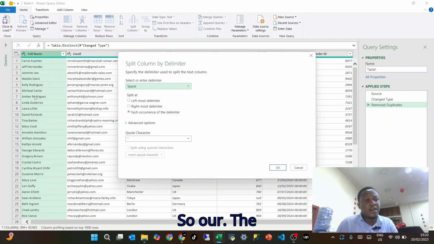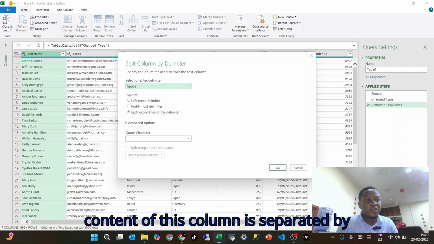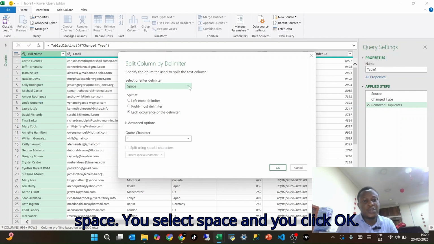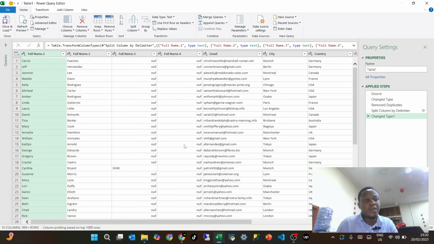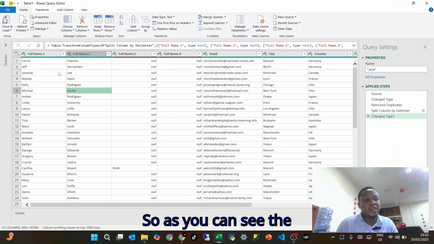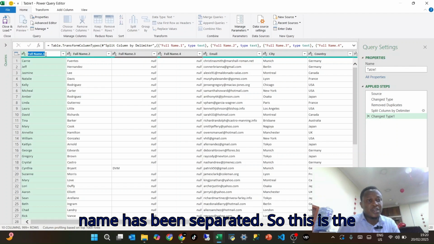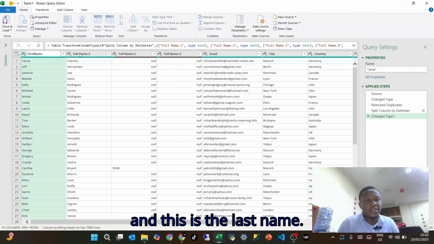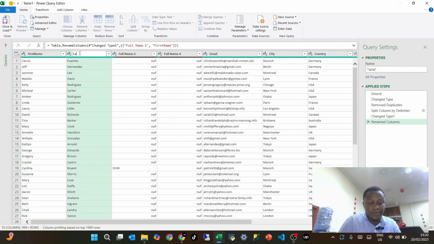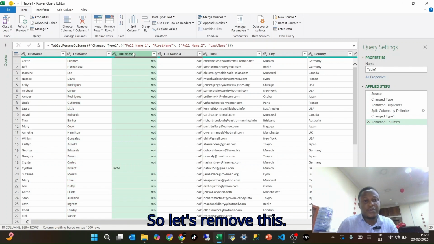So the content of this column is separated by space. You select space and you click OK. So as you can see, the first name and the last name have been separated. So this is the first name and this is the last name. So let's remove these two columns.